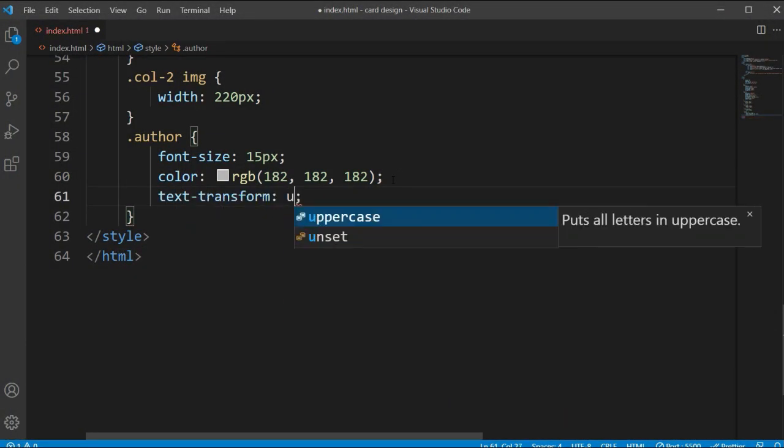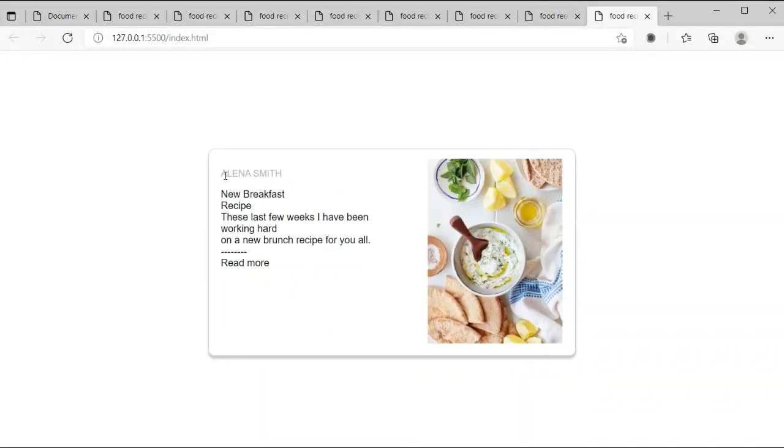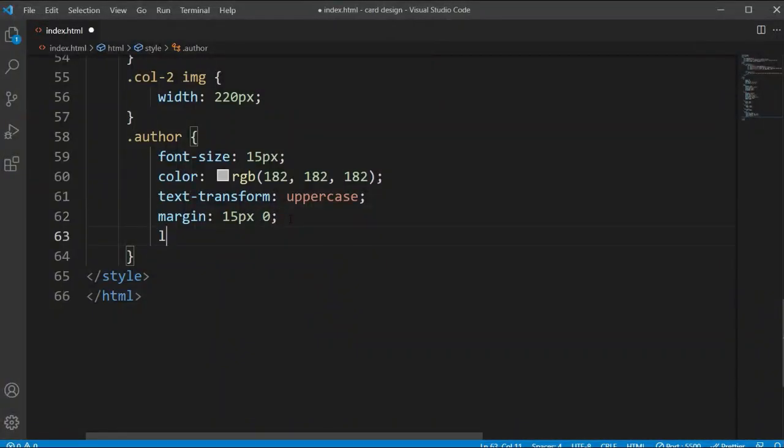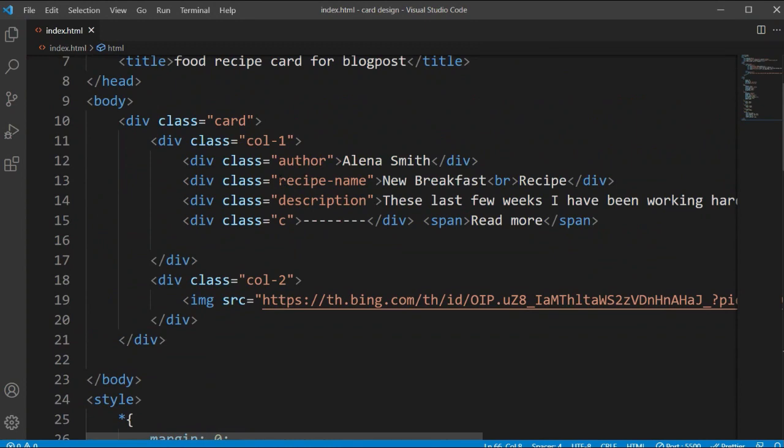Now we'll add text transform, so it will be uppercase, capital letters. And now we'll set the margin to 15 pixels and 0, so top and bottom are 15 pixels, and left and right are 0 pixels. Here we'll also add some letter spacing, so that we can see space in every letter.